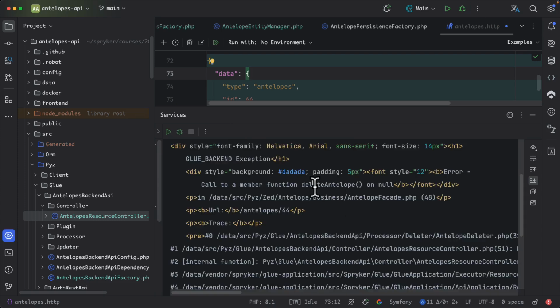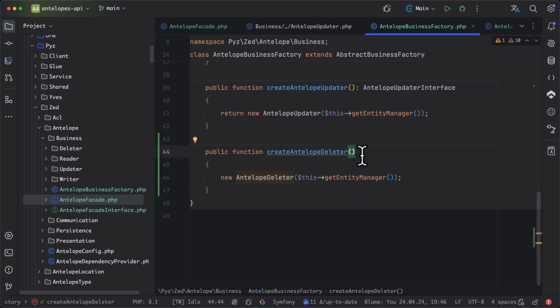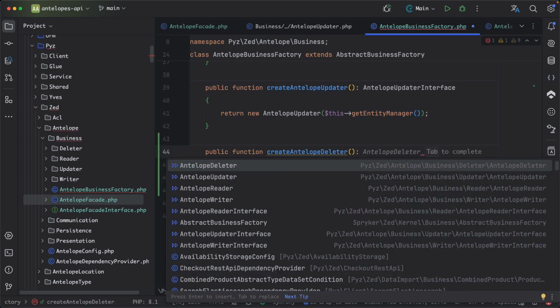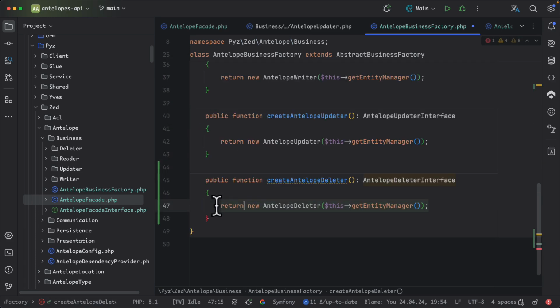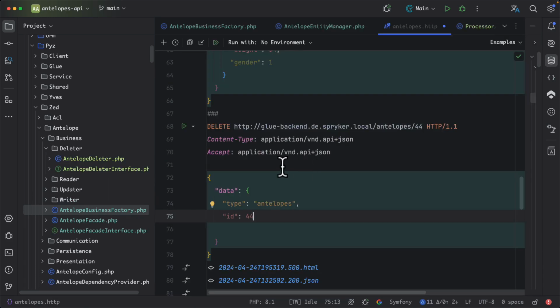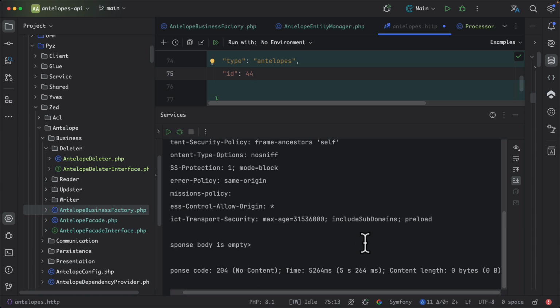Okay, let's verify the delete antelope in the antelope facade. We have to import the antelope deleter from antelope. We can type hint here antelope deleter interface. We should return here the instance. Okay, let's give it a try. And you can see that the response is 204, no content. It means that the entity was deleted, but there was no payload in the body like we set in the response.